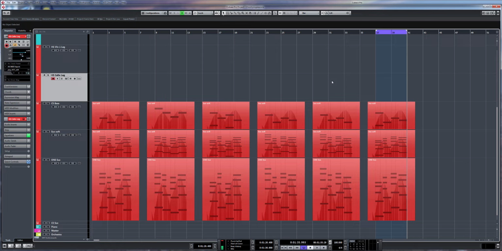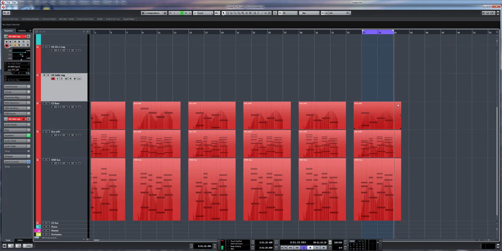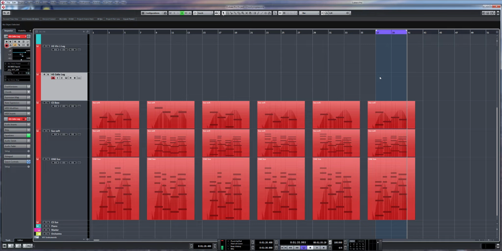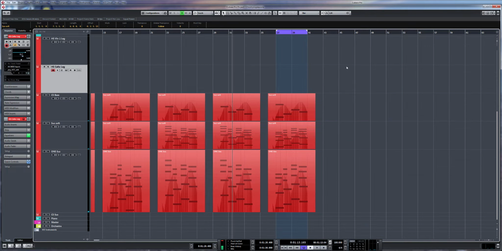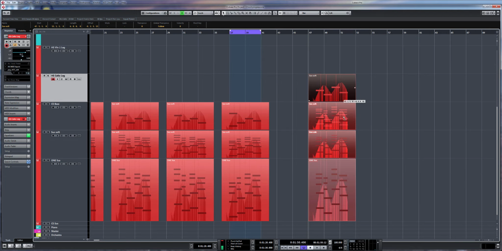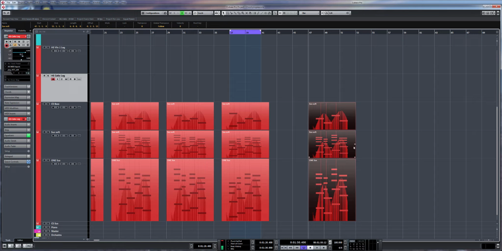So I'm going to take one of these that we can use as an example, let's take this one, the first one, and let's just place it over here and look at some ways we can tweak this to sound a little bit different if that's what we're going for.